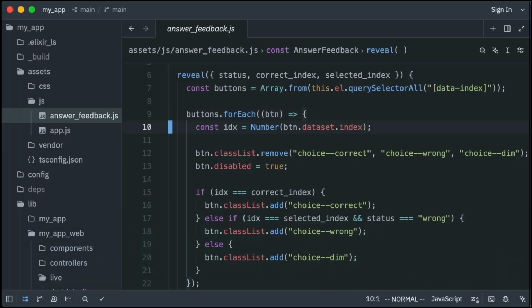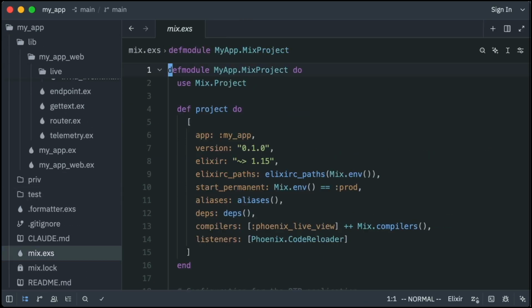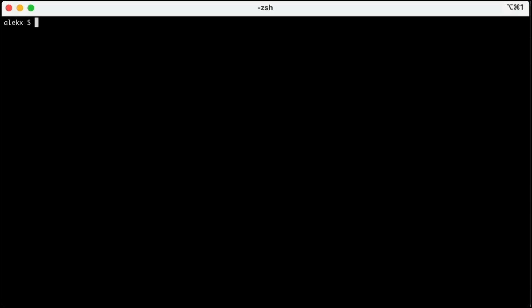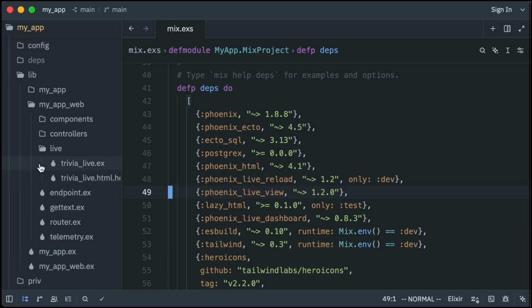Alright, let's get started. We'll open our mix file, and then we'll bump the version of Phoenix LiveView to be 1.2. Then we'll go to the command line, and then we'll refetch it with mix deps.update Phoenix LiveView. With that updated, let's open our Trivia Live LiveView.